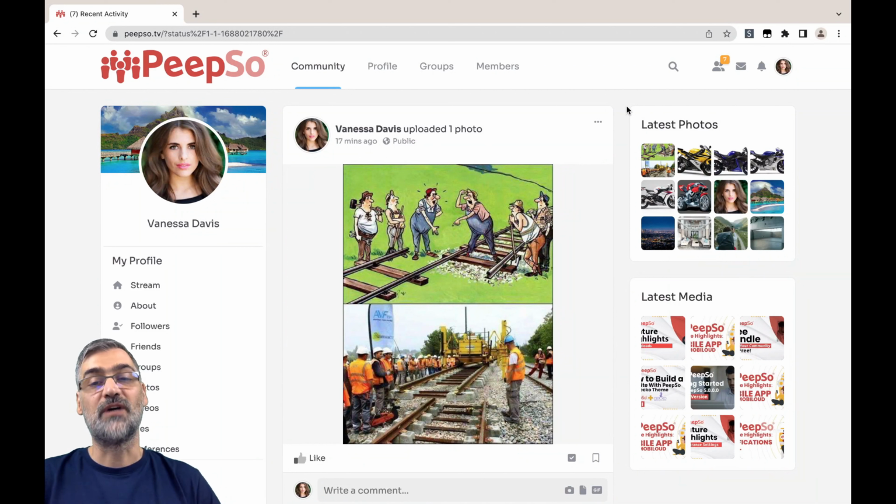In the following two episodes, we're gonna talk about the Photos plugin. And yes, I know, it's been almost 2 years since we started making these feature highlights, and the Photos plugin only came into the spotlight now, but that's just a testament of how many features there are in PeepSo.